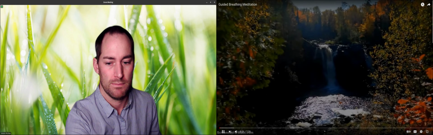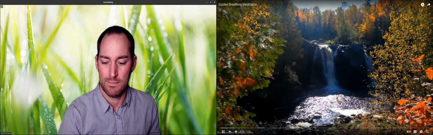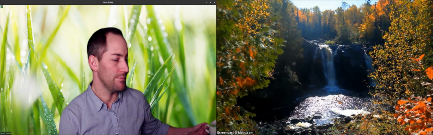So find a relaxed, comfortable position, seated on a chair or on the floor, on a cushion.